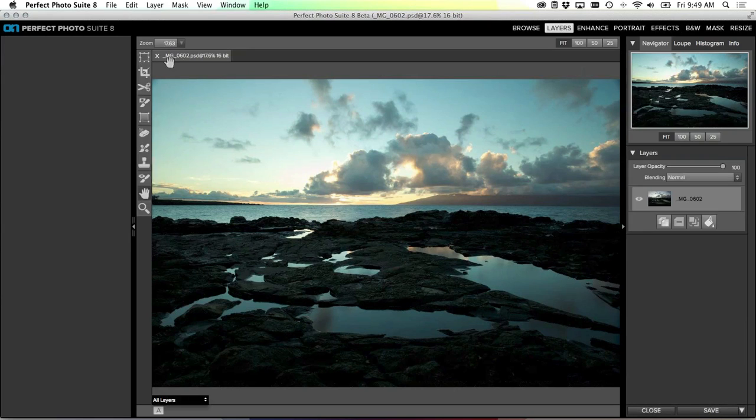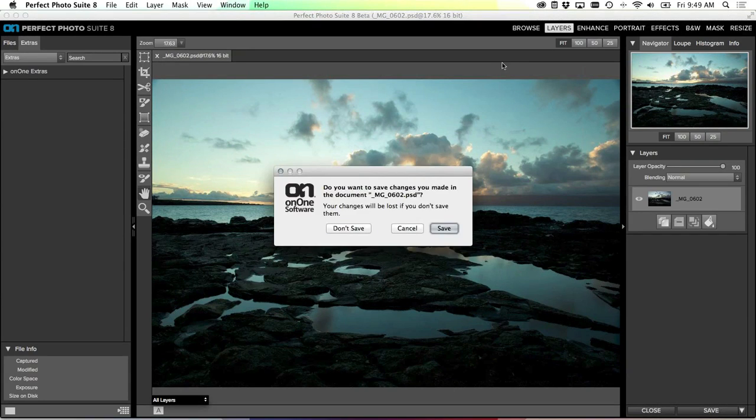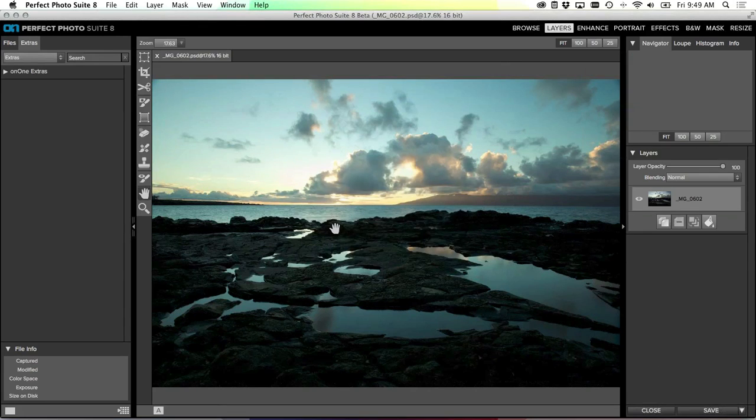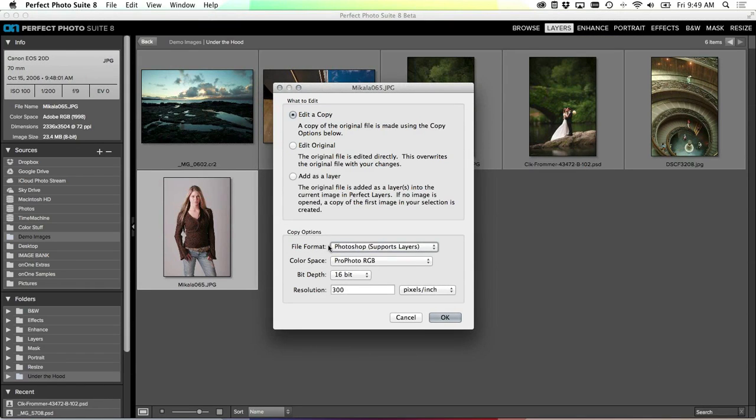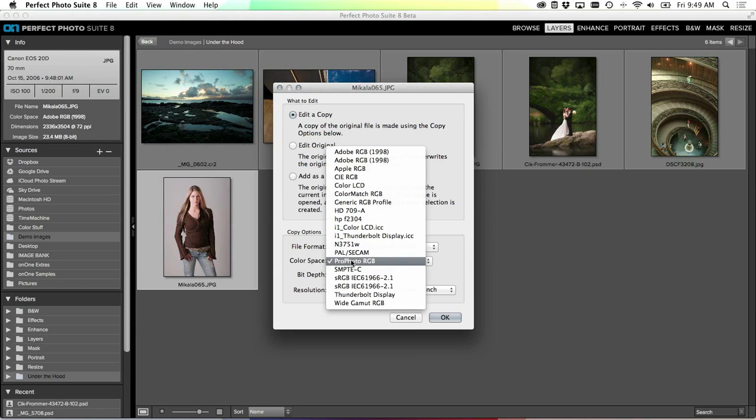We'll take a look at one more shot. Let's do a portrait because we haven't really done any people yet. Let's send this to layers. Again, I'm going to edit a copy. I'm going to leave this one in Adobe RGB in this case.